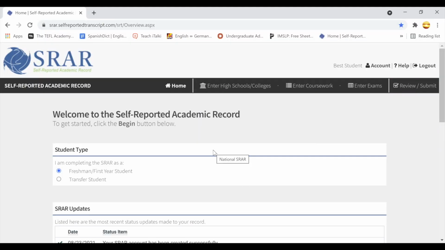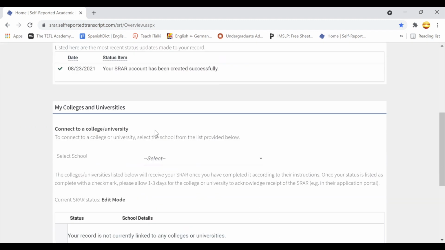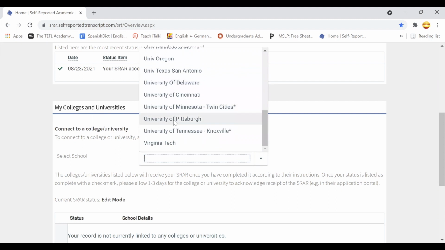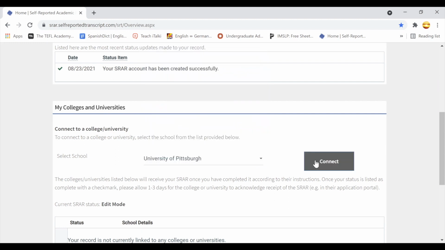To connect a university to your SRAR account, start by accessing your account's homepage. Scroll down to the My Colleges and Universities section. Where it says Select School, use the drop-down menu to select the first university you want to connect your SRAR account to. Then hit Connect.